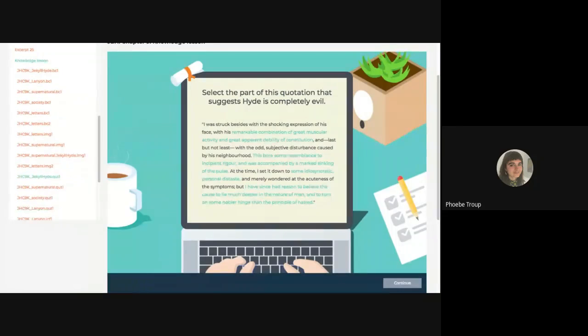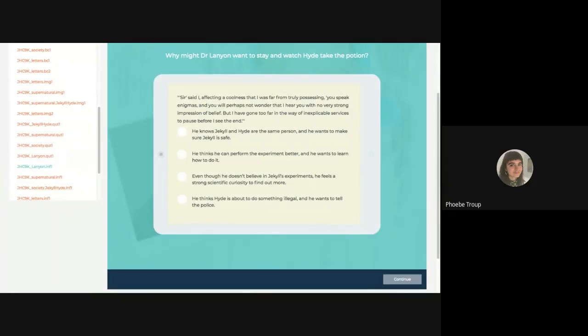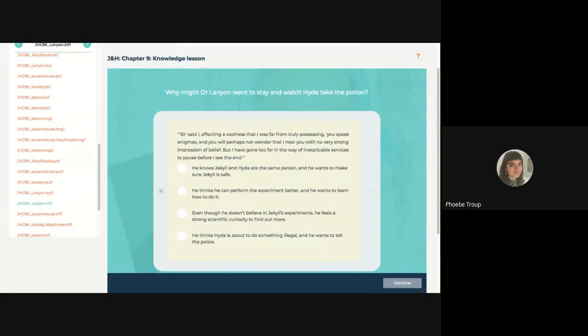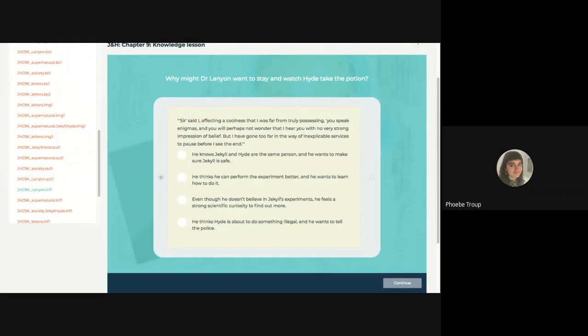And then finally in the knowledge lesson we have an inference activity. These are mostly text-based. They'll get a quotation from the excerpt, for example, and have to make an inference about that text. So why might Dr. Lanyon want to stay and watch Hyde take the potion? This asks them to think about his character and his motivations, so that they can really dive into the characters, and from there get closer to Stevenson's authorial intent.